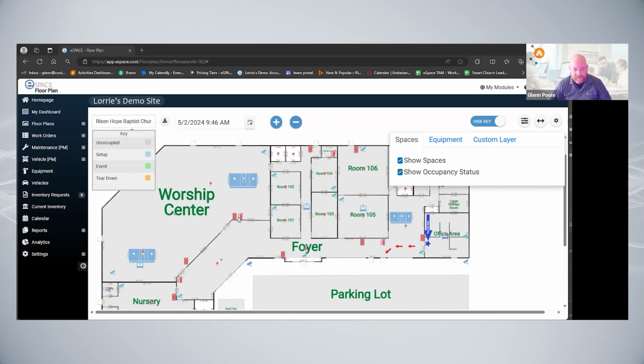I have emergency exits and fire extinguishers. I have where my video cameras are, my Wi-Fi bands. I even have an escape route for emergency escape from the office areas. So there's many layers and many things that you can customize here.